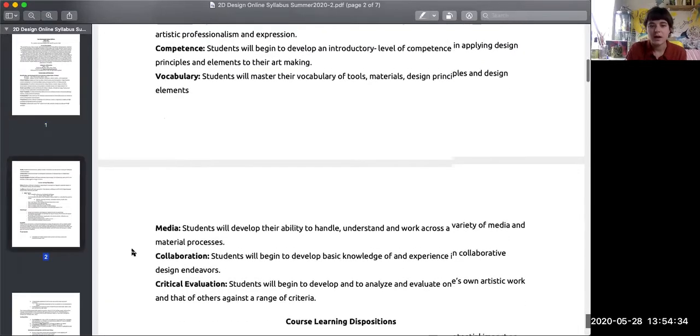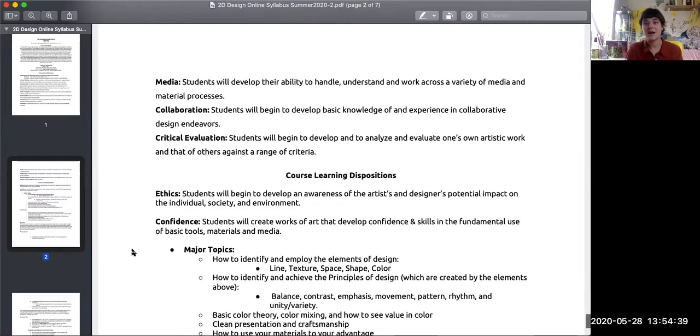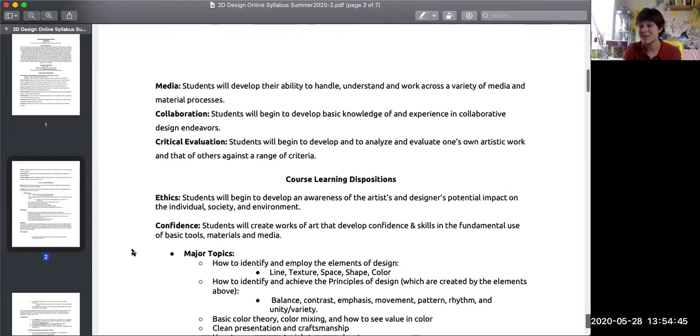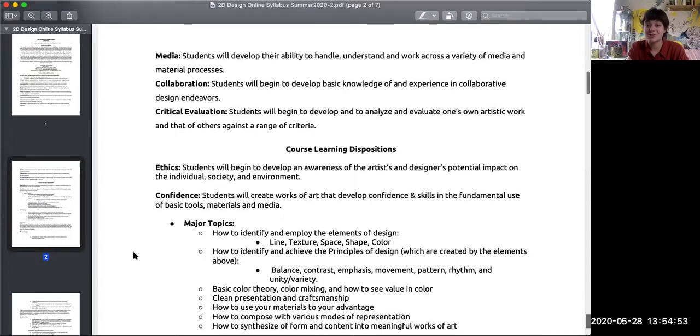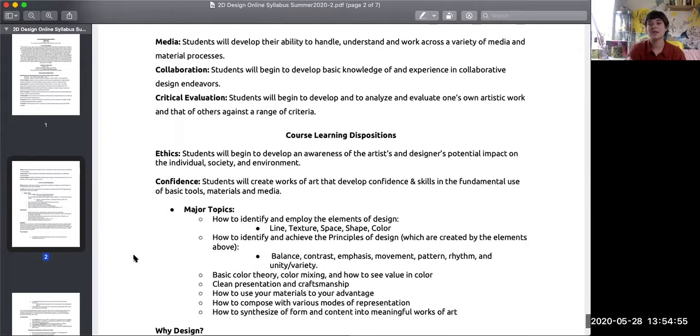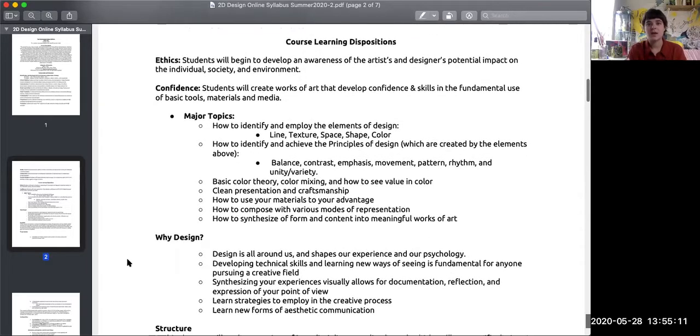All right, so some more major things we'll be covering are media. So how to handle different kinds of media and work across different kinds of materials. Being able to just pick up a new material and figure it out is a really, really valuable skill. Collaboration, as well as critical evaluation, we'll get into how we can respond to one another's artwork in a way that's respectful, but also constructive and generative.